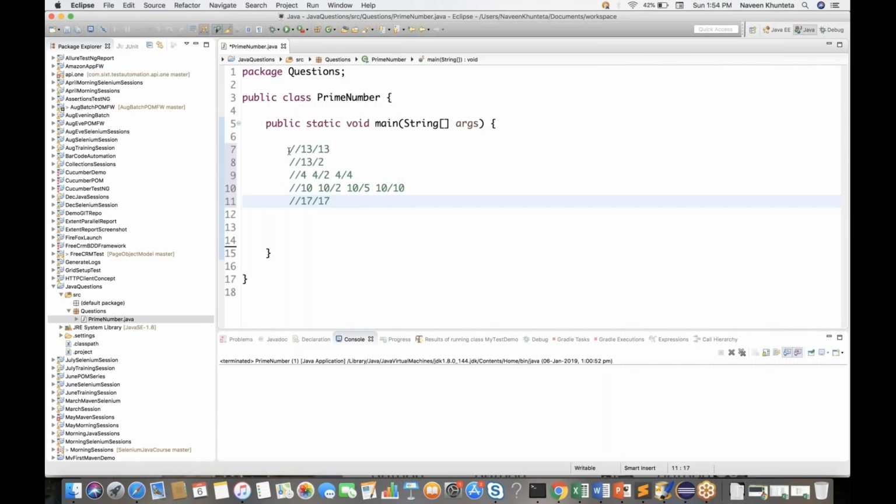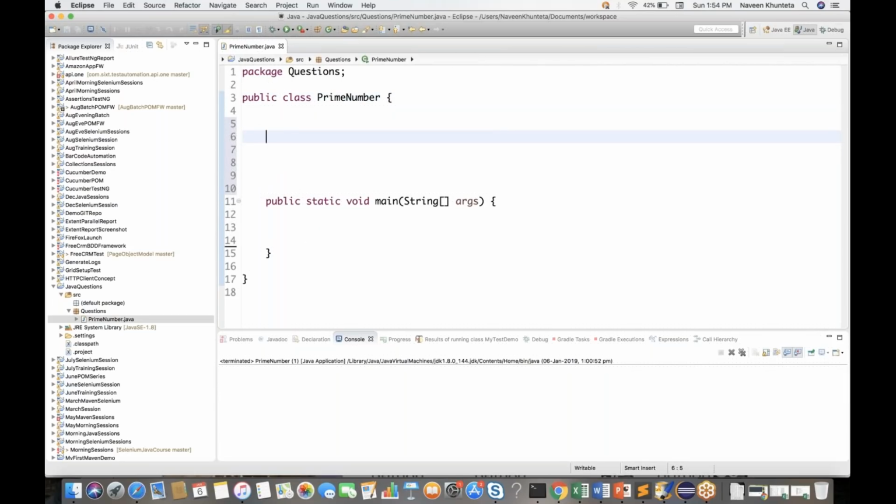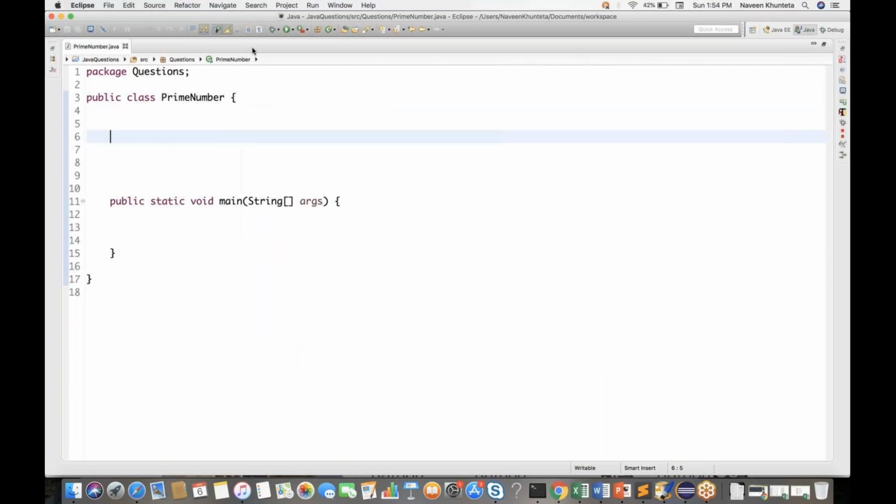So how to write the logic for a prime number? It's very simple. There are multiple approaches, but we will find out the best approach. First, I'll show how to write the answer for such questions. Forget about the main method, we will use the main method later. First, we will create a generic function to which we will pass a number, and it will tell us whether it is a prime number. So let me write one method.